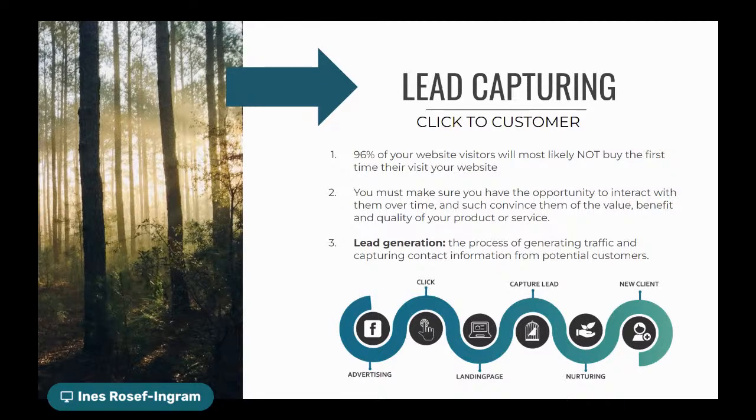Then lead capturing is a very important part of conversion, because you are generating an actual lead. So lead generation is the process of generating traffic and capturing contact information from potential customers. You can't just generate the traffic. That is not lead capturing. To generate a lead, you also need to capture the information.